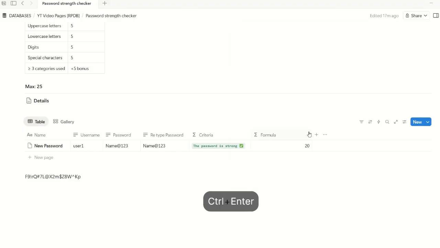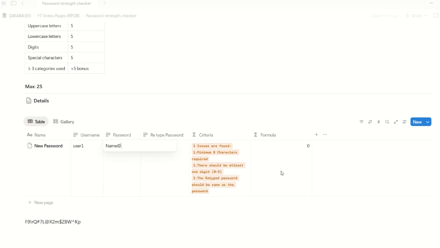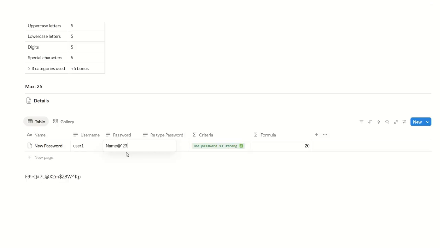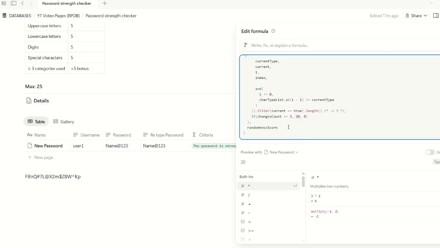You can just check that. If there are no numbers, you can see that the score is 0, because there are only 2 changes: uppercase to lowercase and then lowercase to special character. And if we change from special character to a number, it will be 20, because we have more changes here. So that is the randomness score.